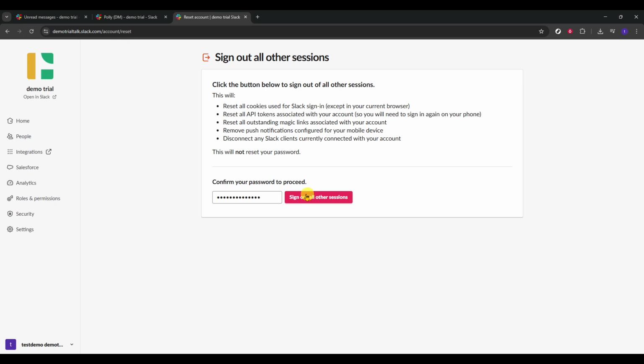A couple of quick tips as you wrap up. This process ends sessions but doesn't change your password. If you triggered this because of a security concern, consider updating your password afterward and reviewing any connected apps in your account settings. And remember, if you ever need to sign out of your current device too, you can do that later from Slack's Profile or App menu. That's it. Your Slack account is now signed out across all other devices.